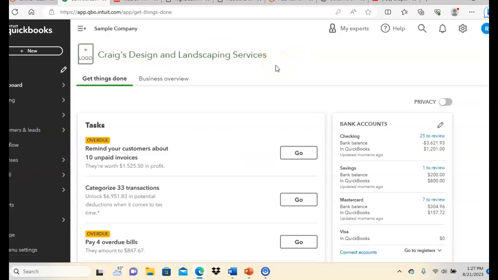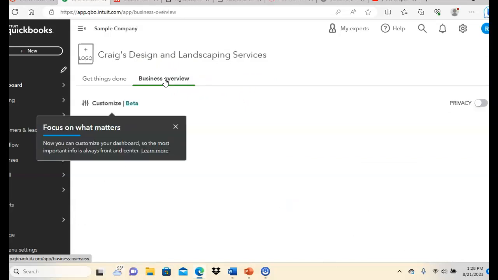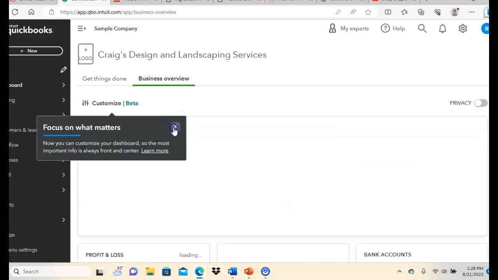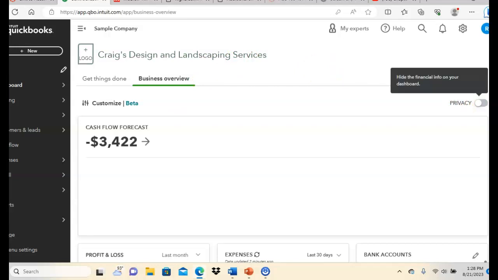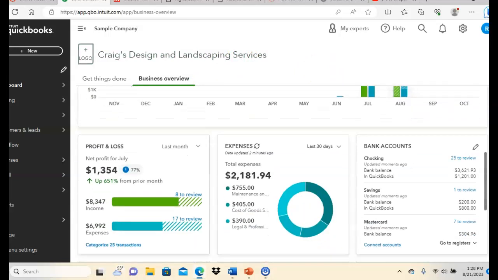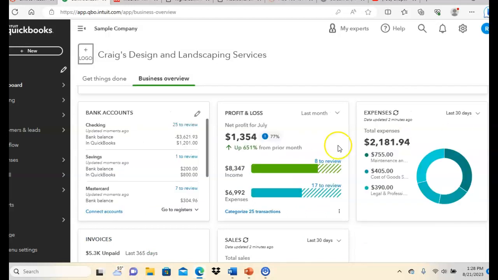Okay. And now I'm going to click where it says business overview. Again, I'm clicking on the section where it says business overview. And right now, we're just learning about the capabilities of the QuickBooks Online software. And I want to take a look at my profit and loss statement.